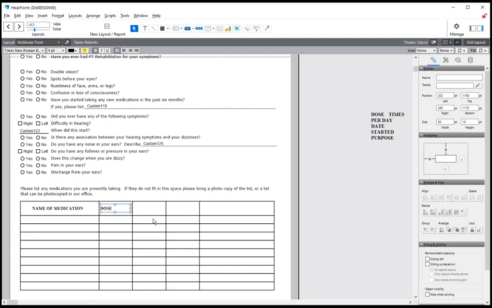And I can make that the width of the cell there, and once again align that center so it looks a little bit better. I don't know what I did wrong. Let's try that again. There we go. So that's dose. If I want times per day, that's not going to fit in there, but I can do this. Let's slide that up, make it a little bit larger, and I think I can then times per day. So that works pretty well.